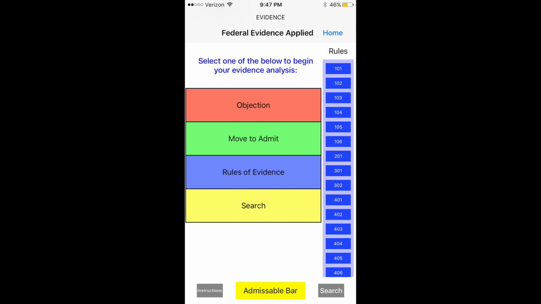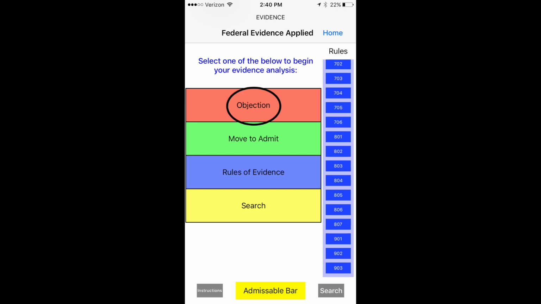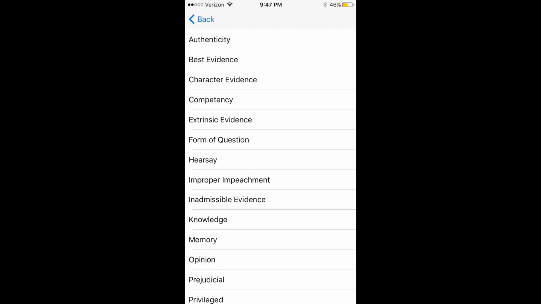This demonstration will show how to use the Federal Evidence Applied app using a specific example. Let's use an example of a statement by a co-conspirator. So let's start with the home screen and use the objection button. This would mean that a party is objected on the basis of hearsay. On the home page, you would touch objection.